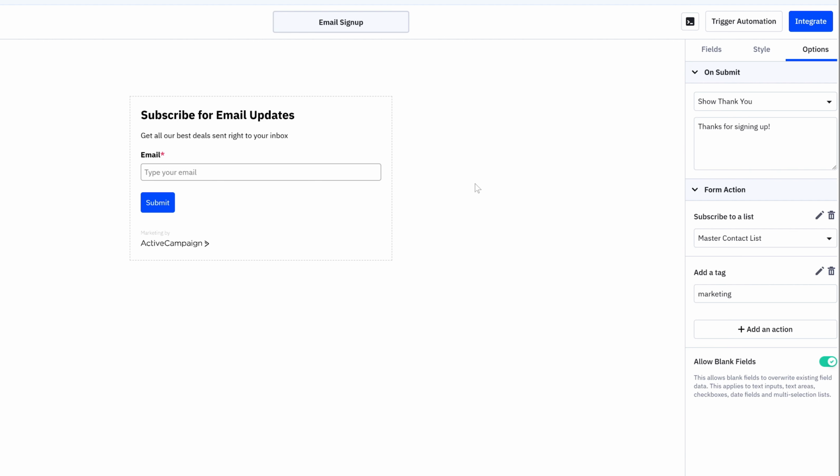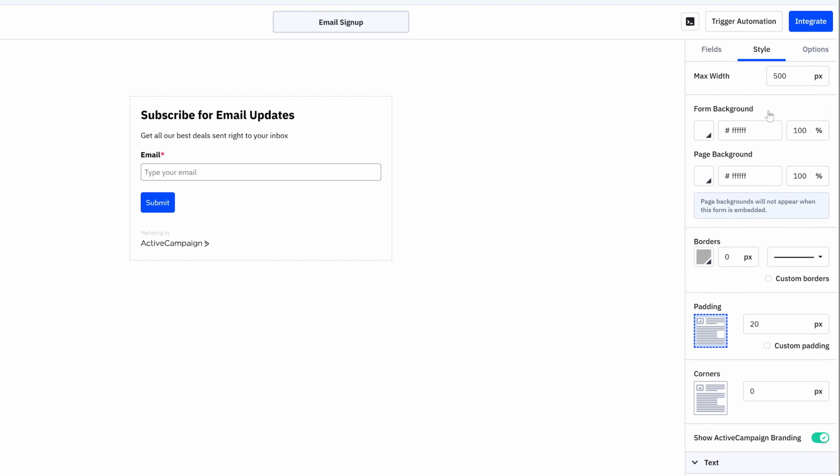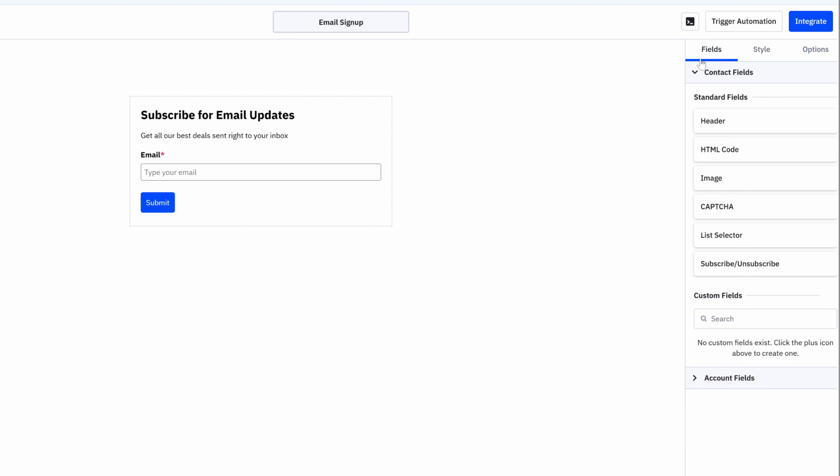While we're here, let's briefly look at the Style and Field tabs at the top. Let's start with Style. I don't have much to say about this. With forms, generally, less is more. While I will keep the default formatting, there's plenty to play around with if you want a custom, flashy form for your website. The only setting I'd like to highlight is the one in the middle, right here, called Show ActiveCampaign Branding. Go ahead and turn this off. It'll give your form a sleeker, more professional look. With that done, let's take a look at the Fields tab.